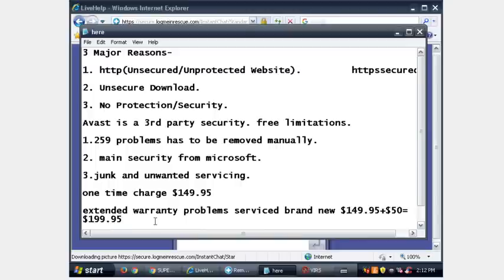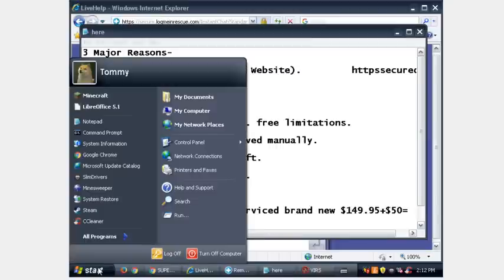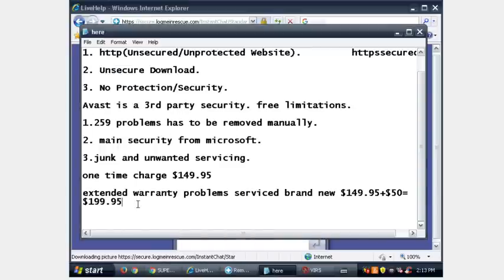So this is for 1 month then? Which one? This is only for 1 month? The one-time charge is for a one-time fix, which gives you 7 days of warranty. An extended warranty is for a year's time, which is starting today. That's how it goes. Even if in case you have a printer on the computer, even your printer would be a part of the warranty.